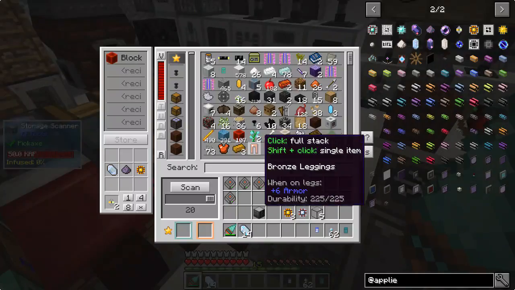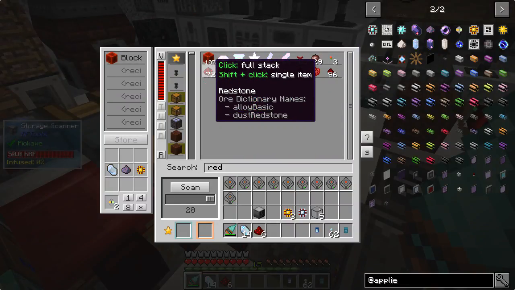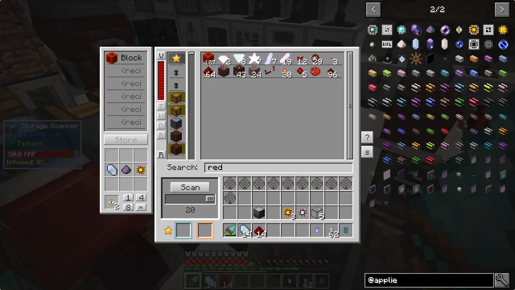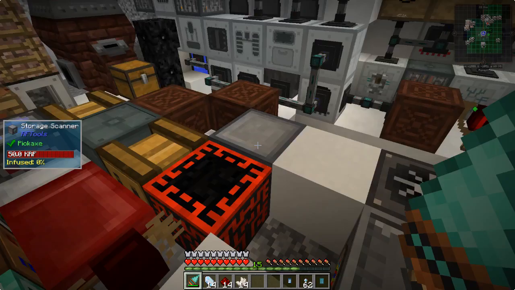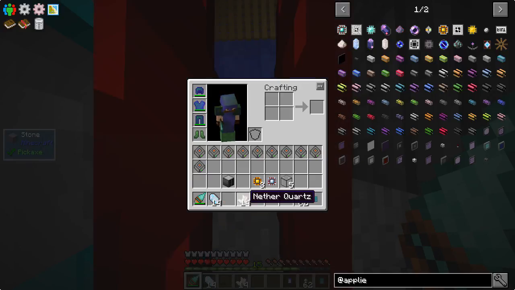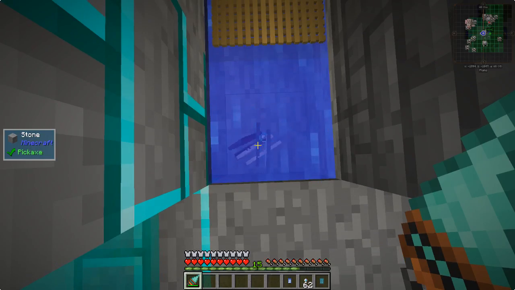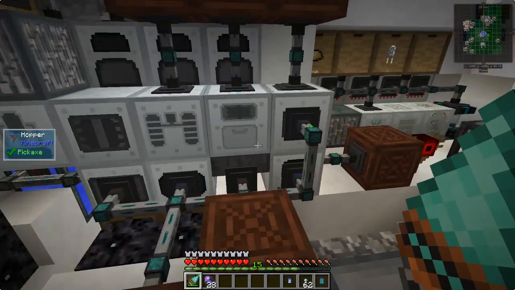$14 of that. Redstone, 14. And quartz, 14. There we go, 28.